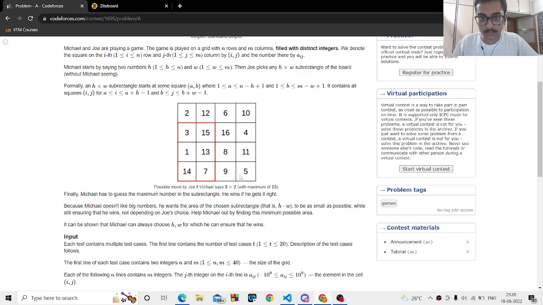Okay. So one obvious idea is to give such a subrectangle dimension to Joe that whatever subrectangle Joe picks of that dimension, it always contains the maximum element in the entire 2D array, right? In this example, the maximum element is 16. So what Michael can do is give such a dimension that no matter what subrectangle Joe picks of that dimension, it always contains the value 16, right? But another thing is that he wants the area to be minimum, otherwise it doesn't make sense, because I can always give the entire 2D array as the subrectangle.